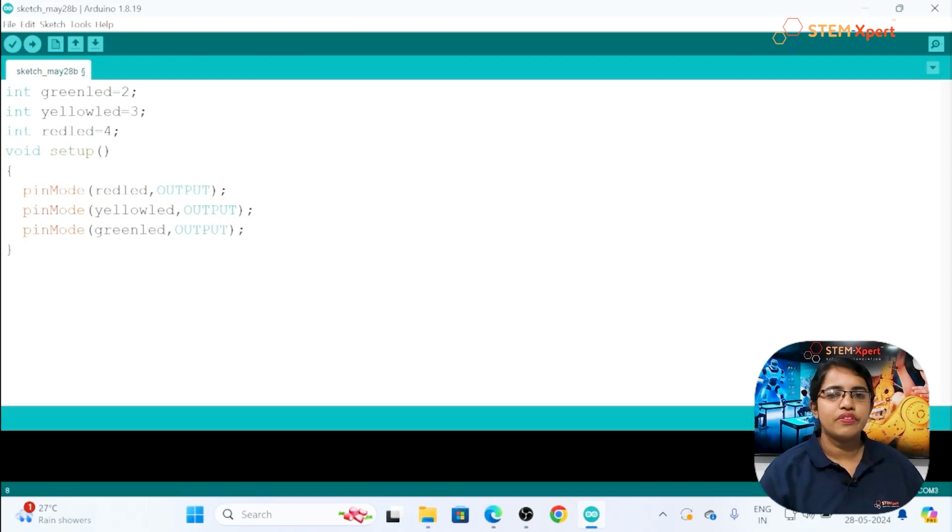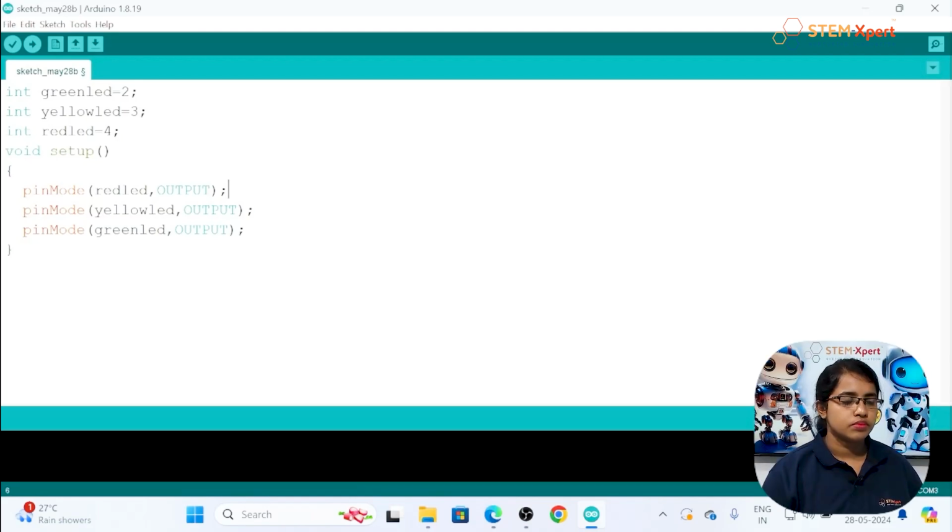So here we have 3 LEDs, so I set them as output, and make sure that the name is the same: red LED, yellow LED, green LED. The 3 LEDs here we use as output pins. Right now you can also type the code, this much code you can type. Everyone please complete this much code, then we can apply the loop. Have you completed? Okay, good.